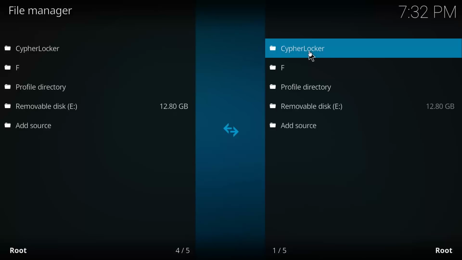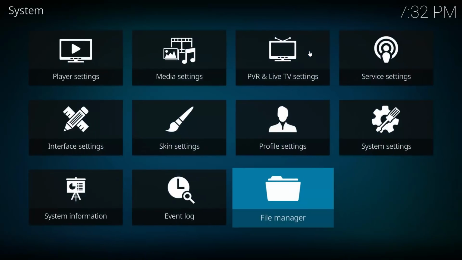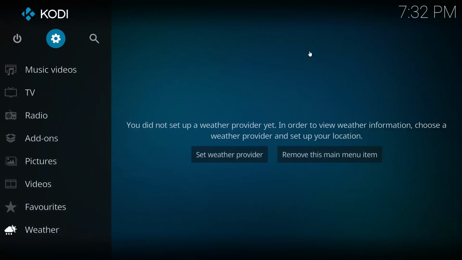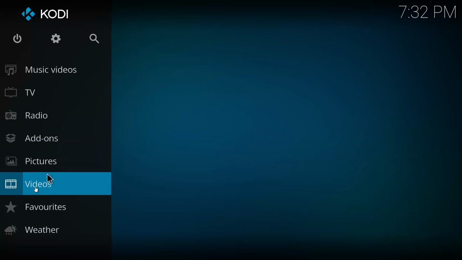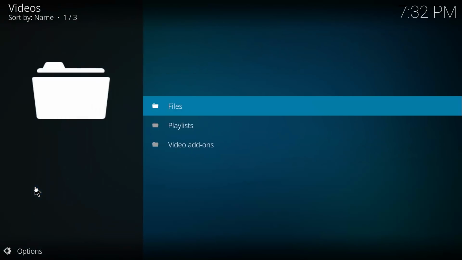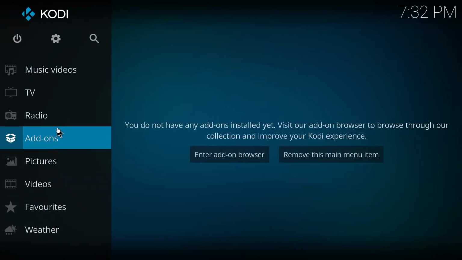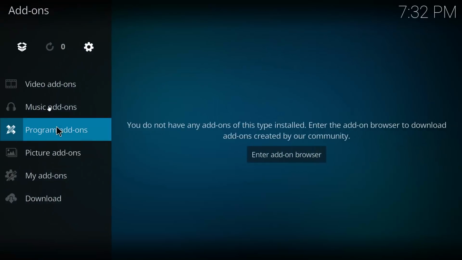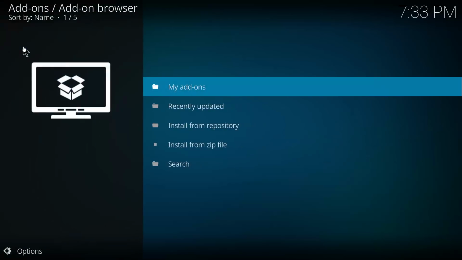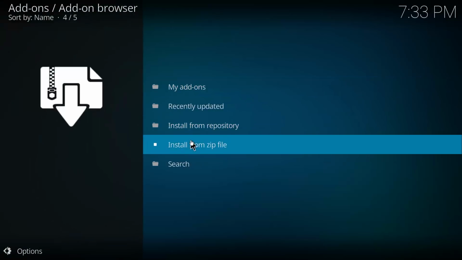Once that's there, you want to hit backspace and backspace again all the way to the home page, and then you want to go down to add-ons, then you want to go to the little unpackage box here. You want to click on that, then you want to go install from zip file.